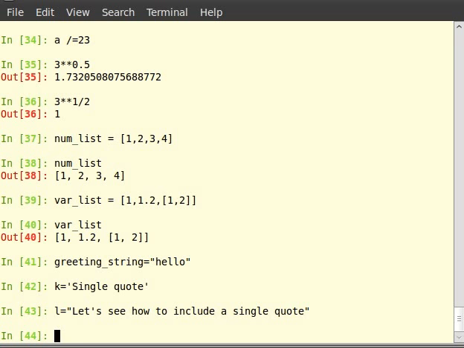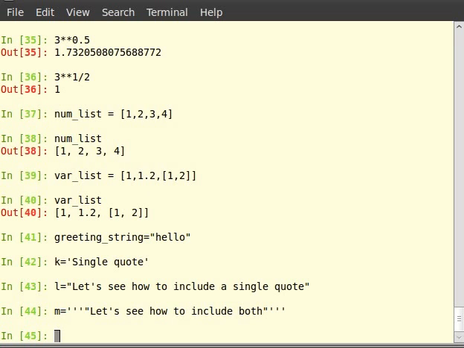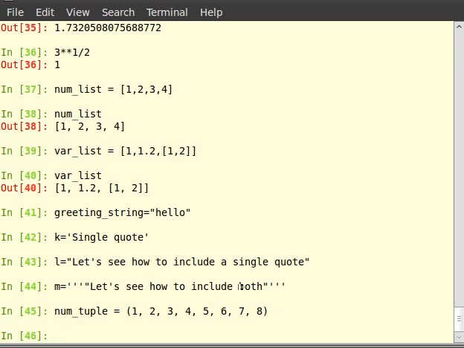As you can see, single quotes are used as delimiters usually. When a string contains a single quote, double quotes are used as delimiters. When a string contains both single and double quotes, triple quotes are used as delimiters. The last in the list of sequence data types is tuple. To create a tuple, we use normal brackets, unlike square brackets for lists. So you can type num underscore tuple within brackets 1 to 8 separated by commas.